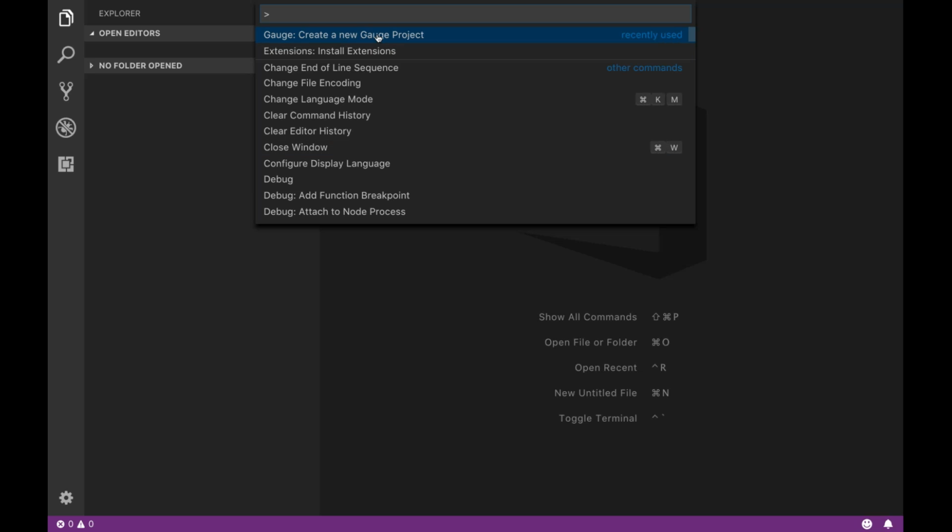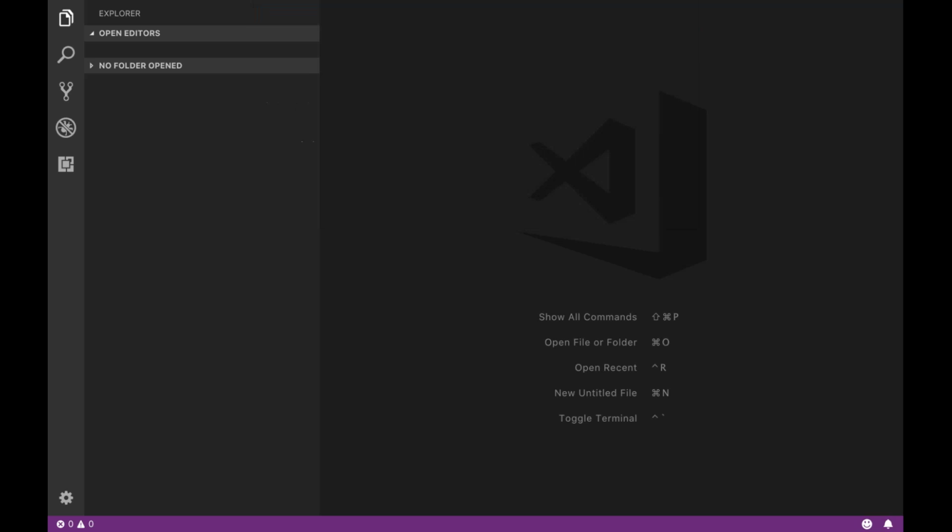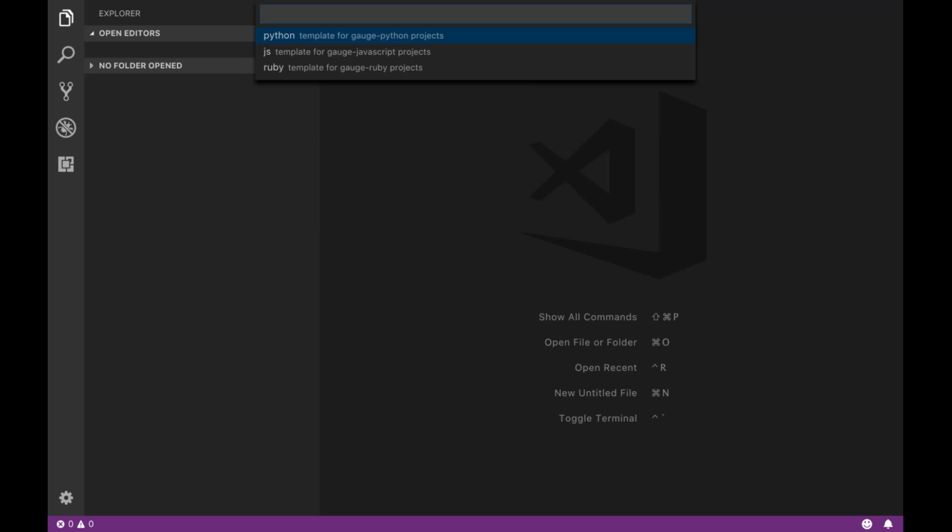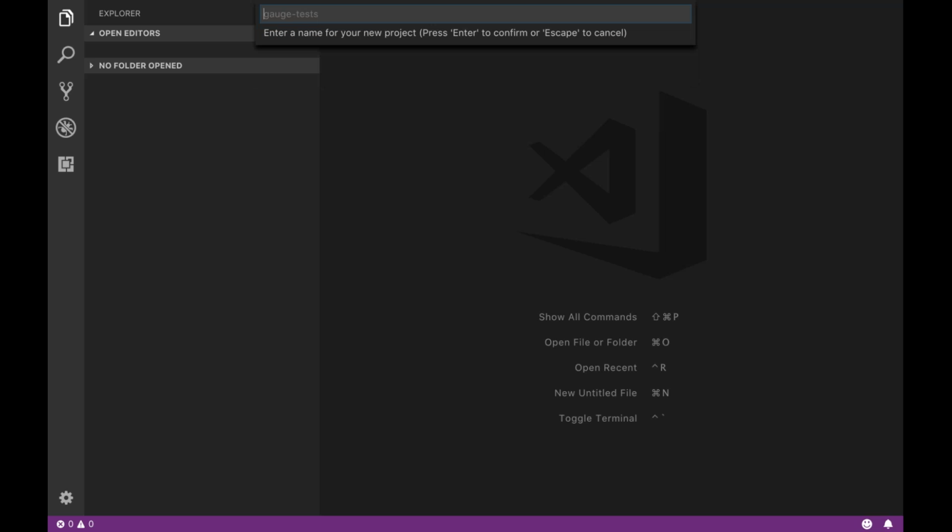simply click on create a new Gauge project. Click on it, just like we create a new Java project. Same thing, we have to create a new JavaScript project like this. So select the JS template for a Gauge JavaScript project. Not for Python, not for Ruby. We will be creating for JavaScript projects.